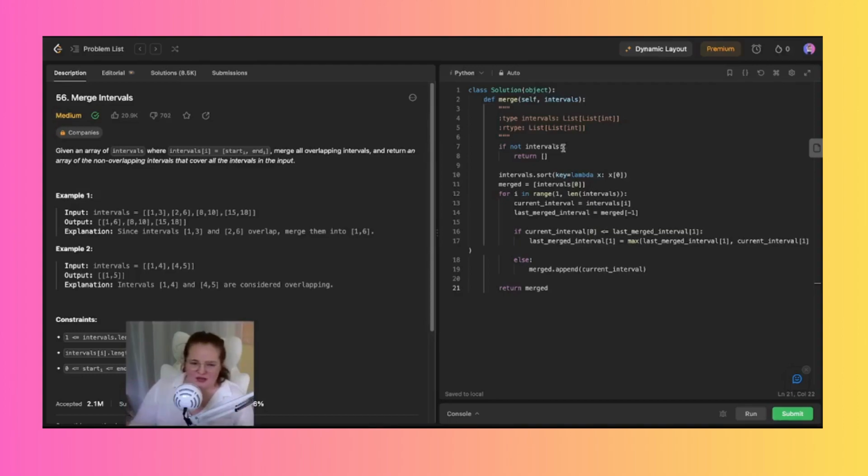Pretty self-explanatory. We then break down into this intervals.sort line here, and this is just the intervals list sorted in ascending order based on the first element, or the start, of each interval. And this sorting step is crucial for the merge process because it ensures that overlapping intervals are adjacent to each other on that sorted list.